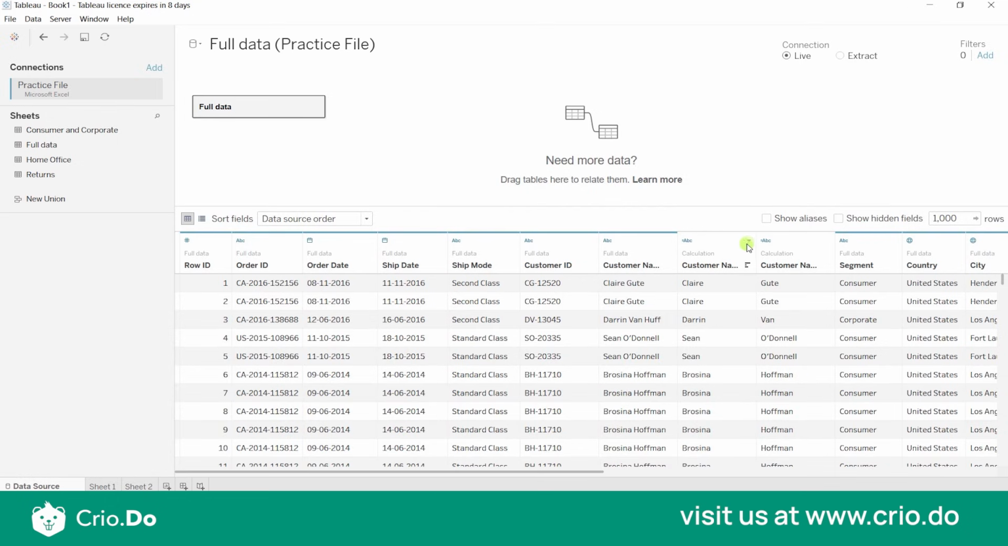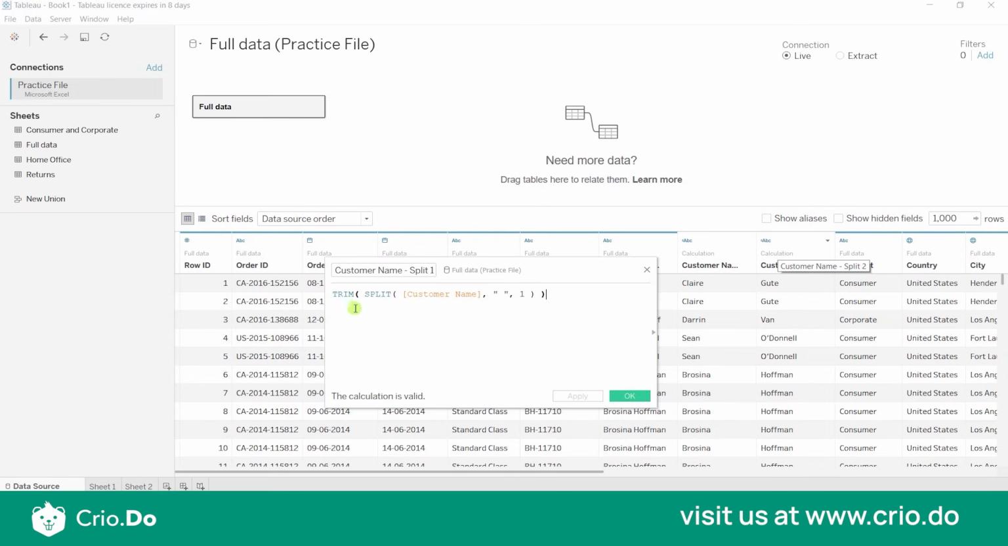If you want to look at the calculation, just say edit. And if you see here, this is the split formula for Tableau. So this is splitting the customer name based upon the space. This is a space. And how many times are you going to split the data? This one is showing 1. So one time I'm going to split the data, and it is trimming the values, any front or back spaces or anything more than this formula, it will trim them off.